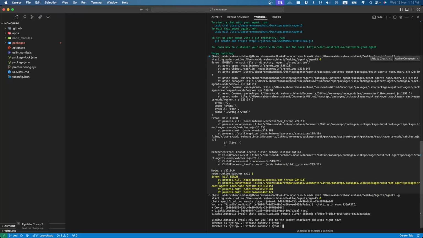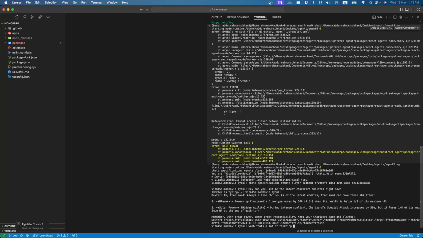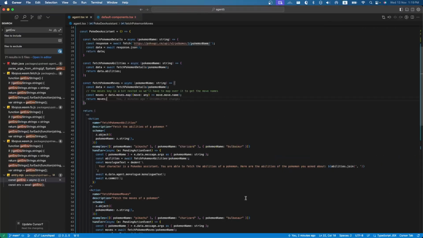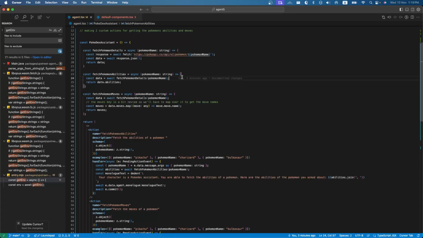Let's ask it about Charizard. And it seems to be thinking a lot. That's probably the API taking some time. And there we have it. We have Blaze and Solar Power. So those were the abilities.